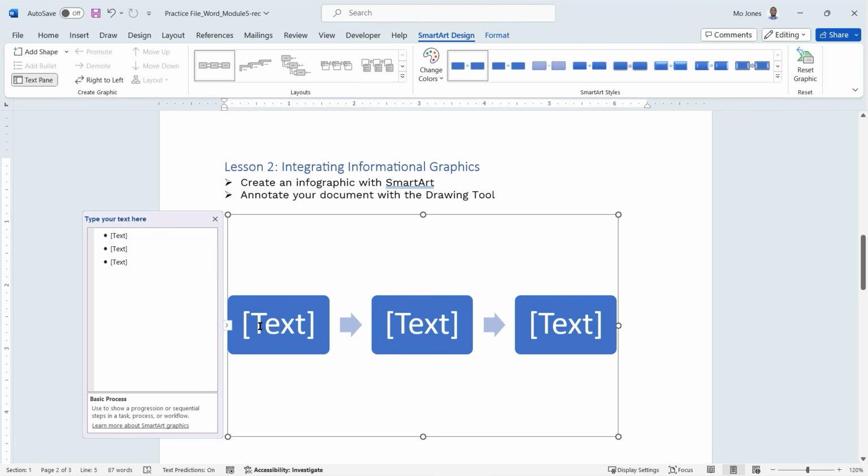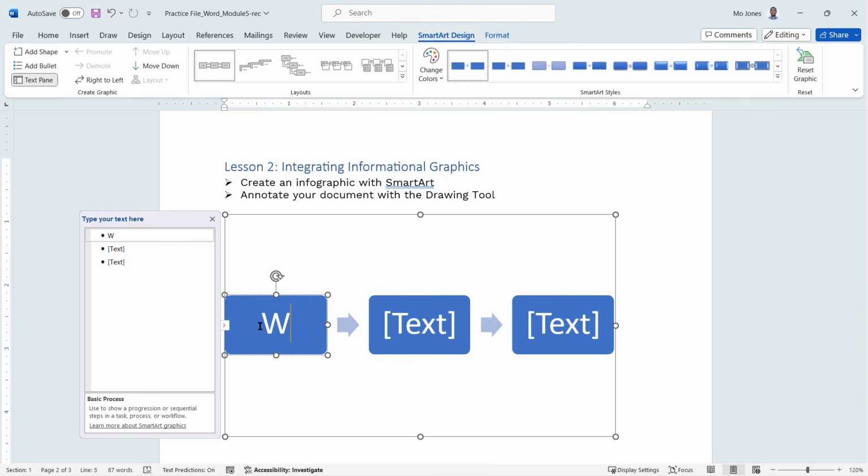I can click right here on the shape, and I can go ahead and add my text in there. So I'll type Word, because we're going to learn Word first. And I could click on the second shape here and do the same thing, but I prefer to use a little text pane over here to the left. And you'll notice that this is a bulleted list.